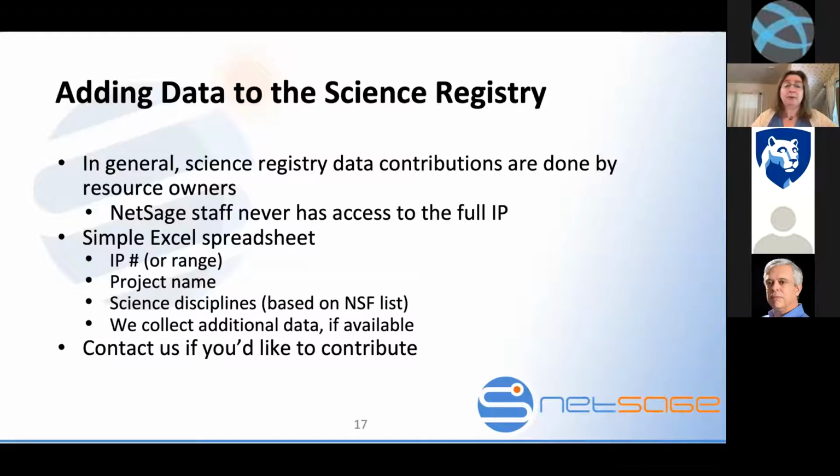So this is something that's crowdsourced. There is no way to gather this data in any automatic or online way. And it's not something that the NetSage staff has access to because we never have the full IP address. So if you're interested in using this for one of your projects, please let us know.